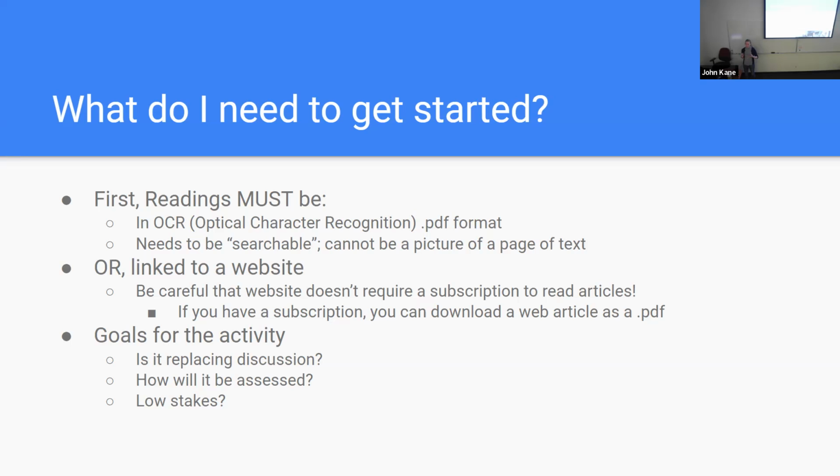But you do want to be conscious of what websites you are sending students to and making sure that they actually do have access to them when they are engaging in the Hypothesis tool. The other thing you want to think about are your goals for the activity. Is this replacing a discussion? Are you going to be assessing their written annotations in a formative way, in an evaluative way? Is it low stakes? Is it high stakes? Do you want to create a rubric?